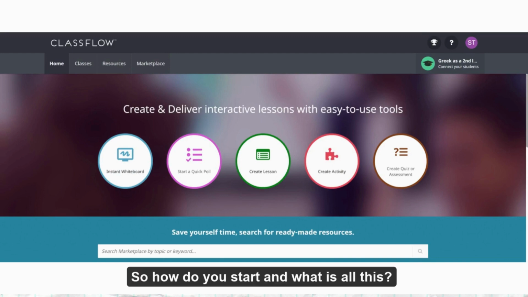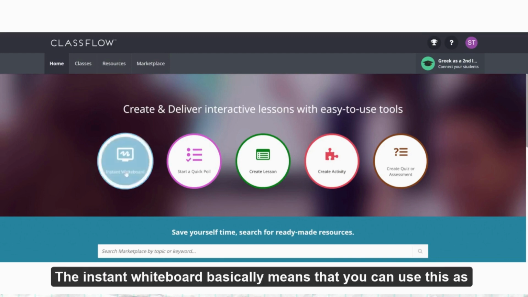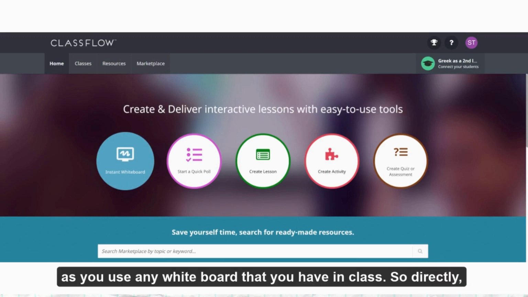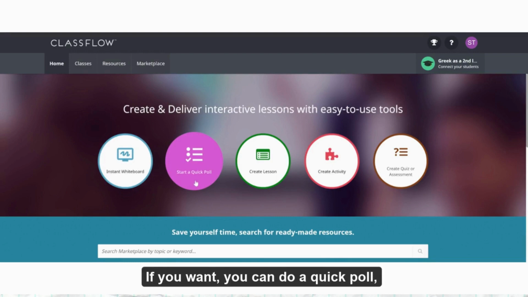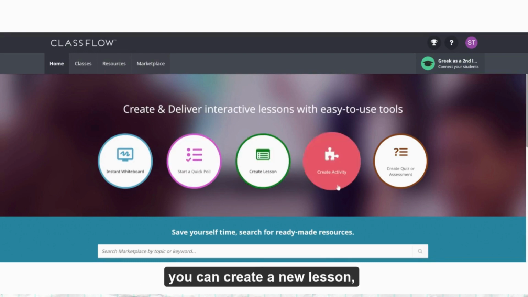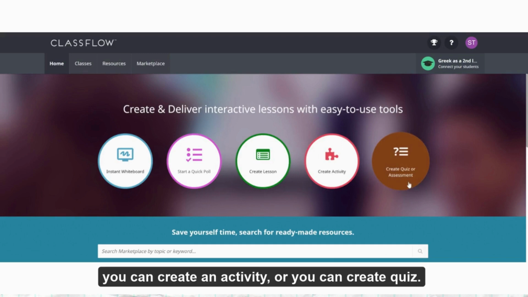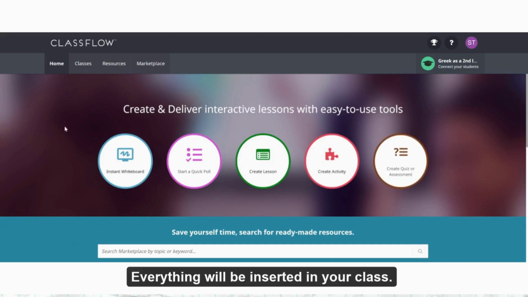So how do you start and what is all this? The instant whiteboard basically means that you can use this as you use any whiteboard that you have in class. So directly it opens a white screen, and together with your students who actively participate and who access the same screen as you through their mobile devices, they see what you write on the whiteboard and you can directly discuss, share, write, answer questions. If you want, you can do a quick poll. You can create a new lesson, you can create an activity, or you can create a quiz. Everything will be inserted in your class.